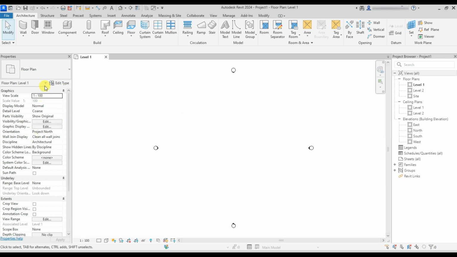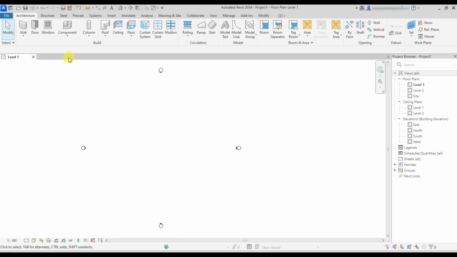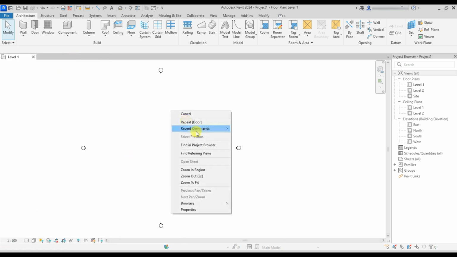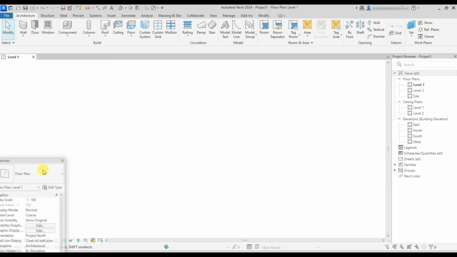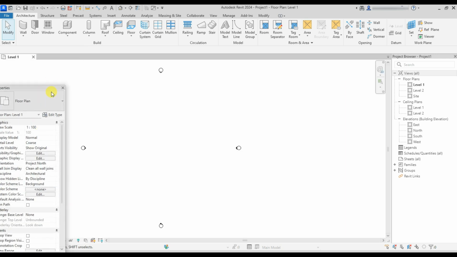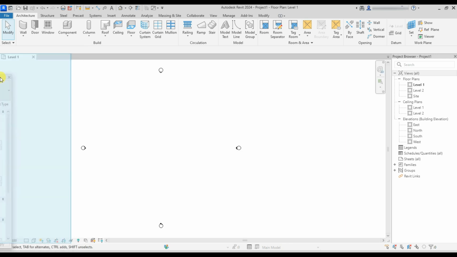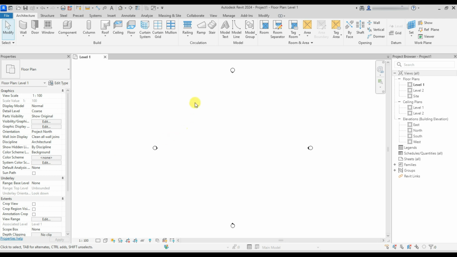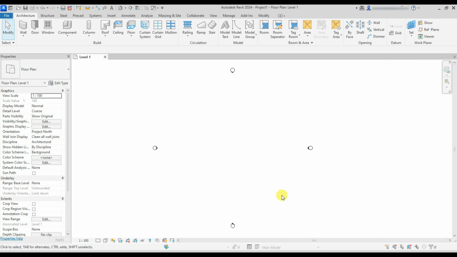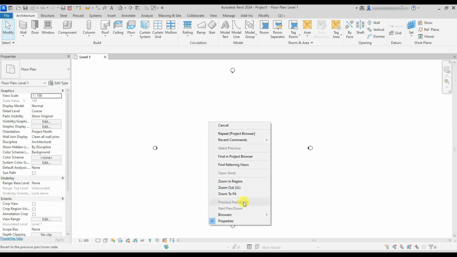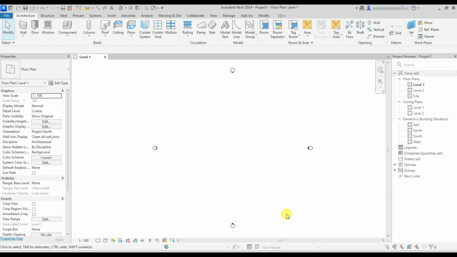Now, if your properties palette is missing after installing REVIT, you can restore it. Just right click and then click on Properties. And always drag the properties palette to the extreme left of the screen like this. And to restore the project browser, right click, go to Browsers, and then click on Project Browser. Now once the Properties palette and the Project Browser is set, we can start drawing our project.